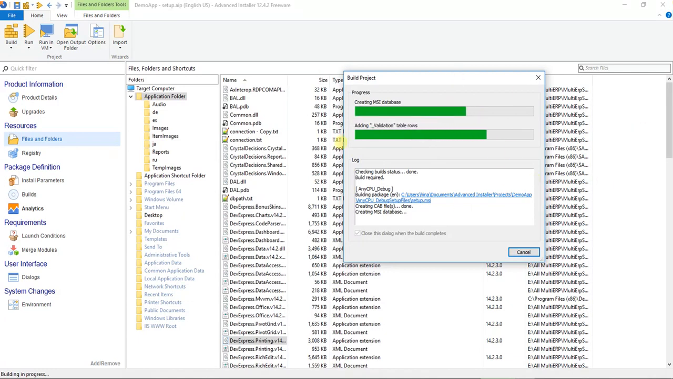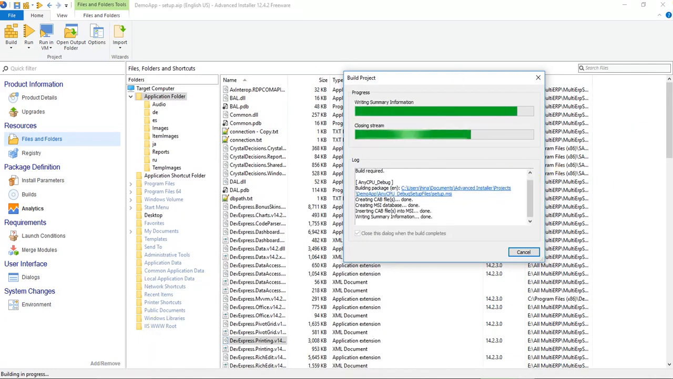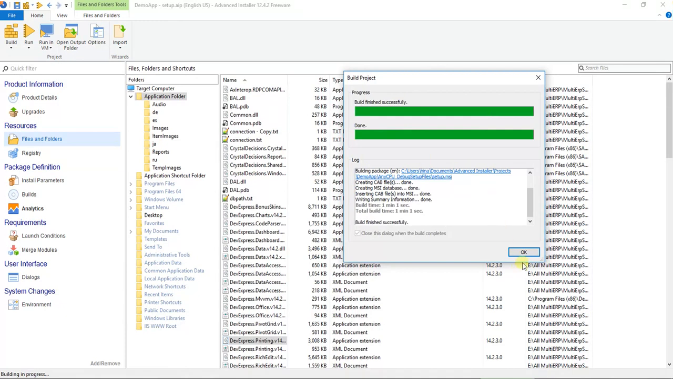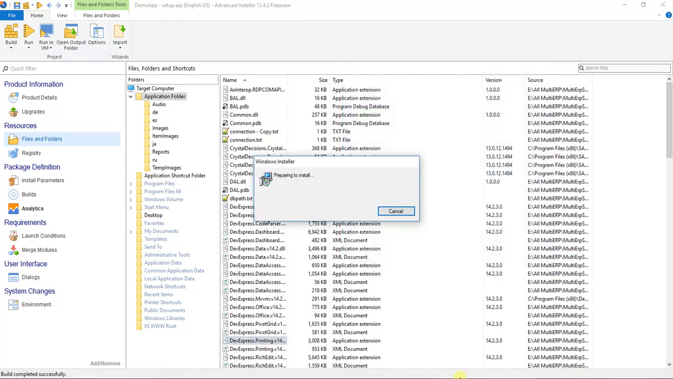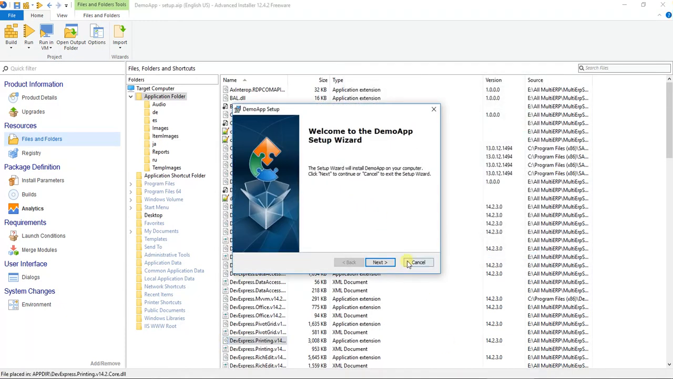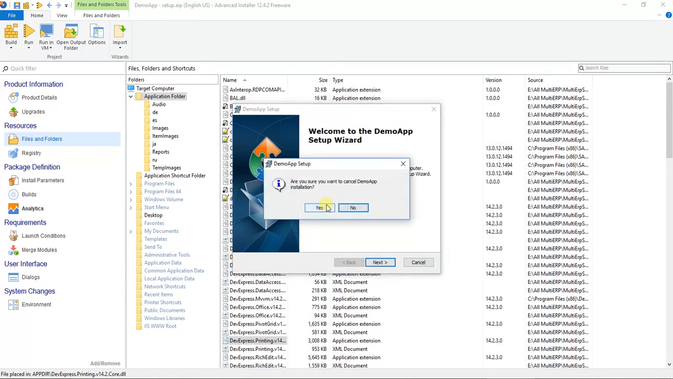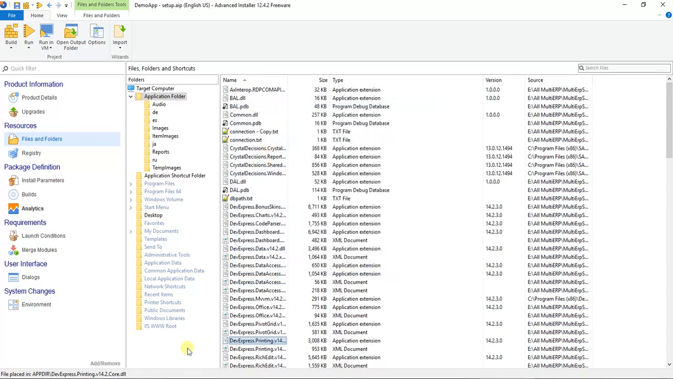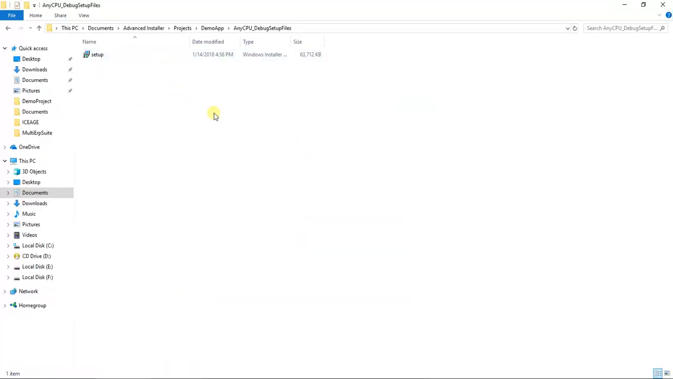After this whole process is completed, I'm not going to install this app, but we have done with our setup making. See, this is your setup file. So we have done with creating the setup.